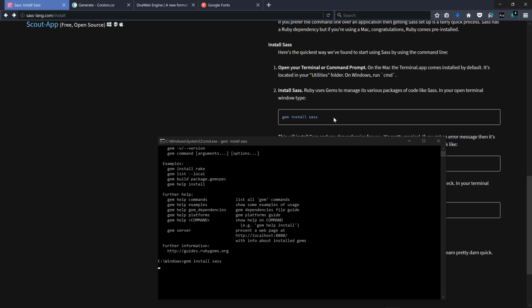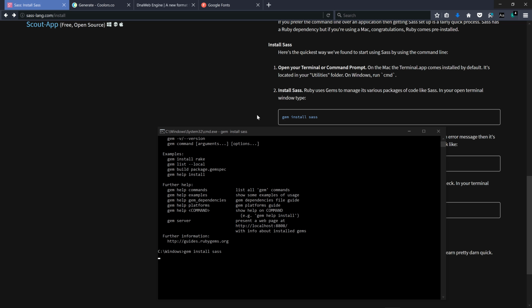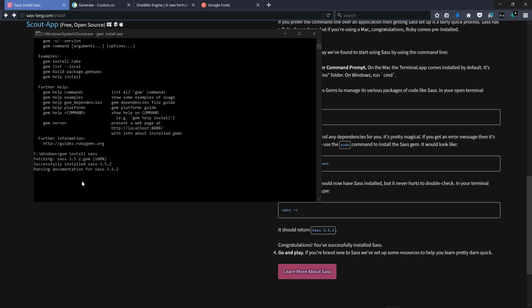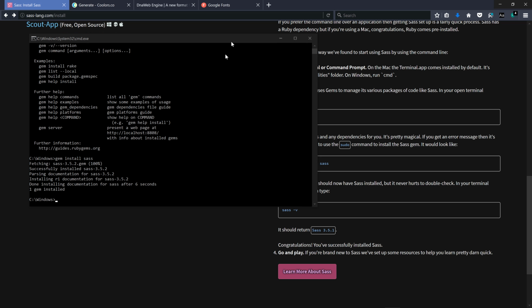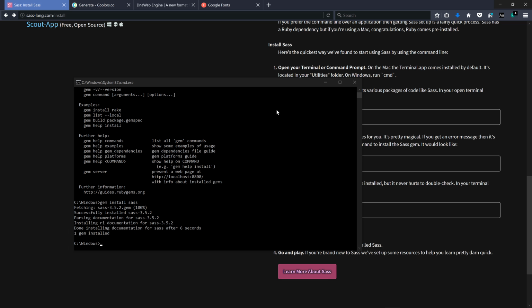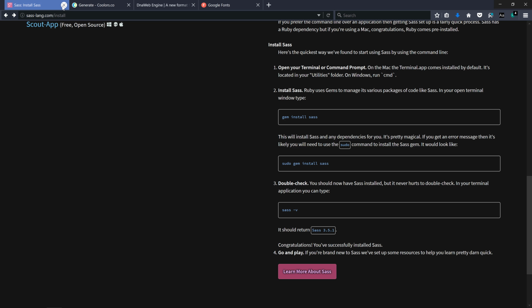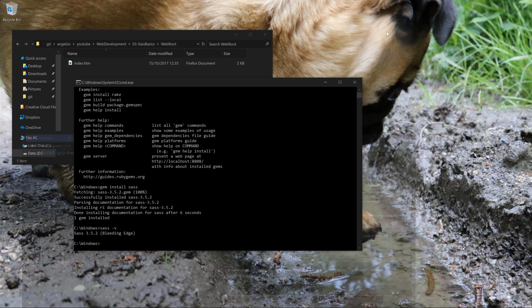I've already got it in the system, but I'll rerun it to show you what should happen. I'm pretty sure this will simply figure out that I've got it and say it's successfully installed, which it is doing. So you should see something similar to this happening. Once you've done that, in the same command window, you should be able to type sass -v for version, and you can see we're running Sass version 3.5.2. So that's all there is to installing Sass, and then we want to now start using it.